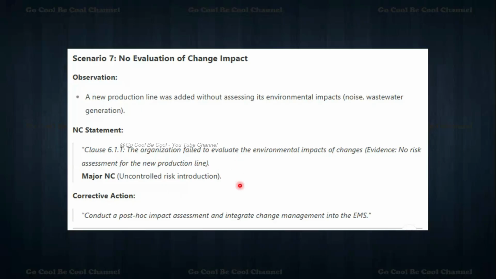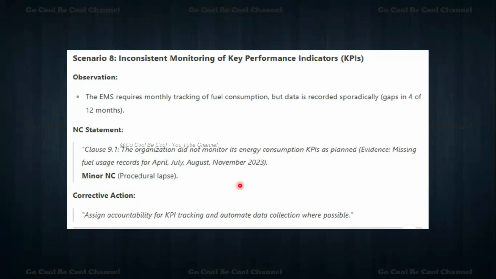Corrective action: conduct a post-hoc impact assessment, and then integrate change management into the EMS. So that is scenario number 7. Now coming to scenario number 8, inconsistent monitoring of key performance indicators, KPI. So that is happening in all areas.